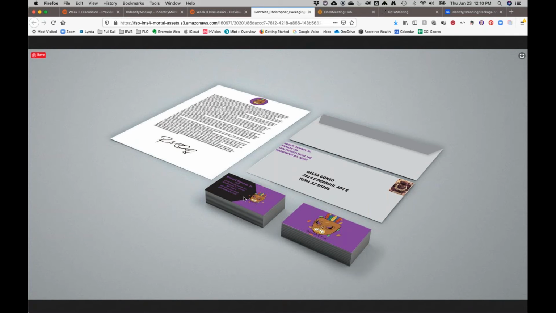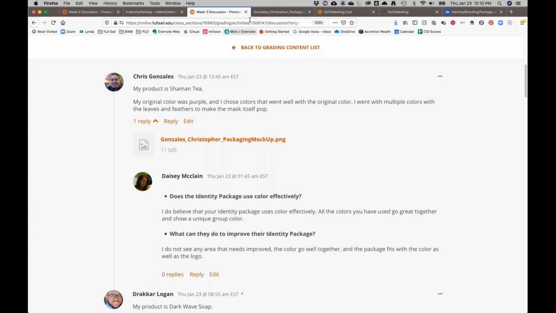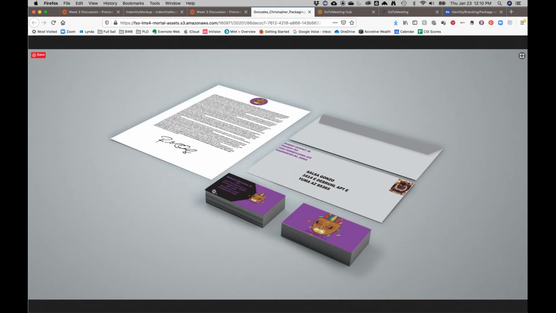Get out of the black arena. This is a natural product from South America. There's all sorts of textures, patterns, and things like that that you could use to dress this up. Your letter right now just looks like a big block of text. It should look more like a letter.